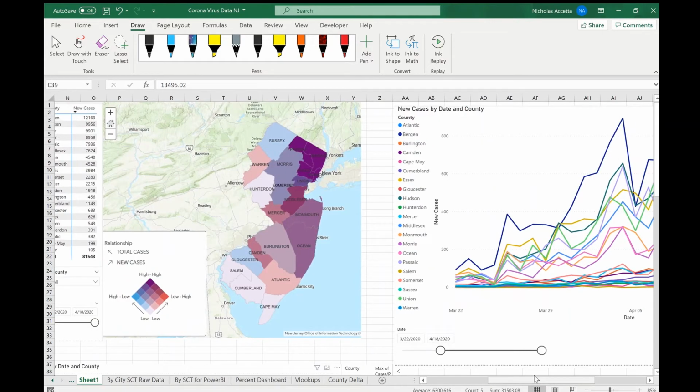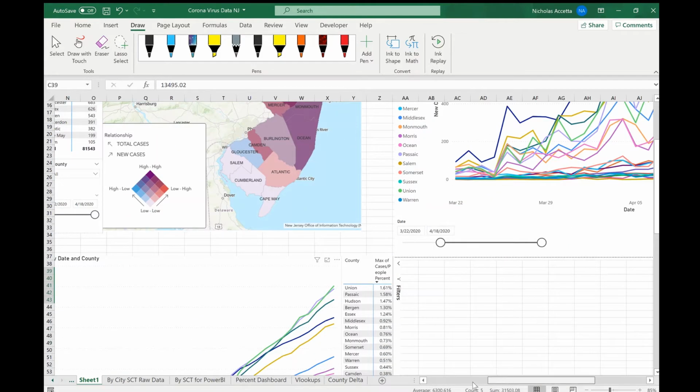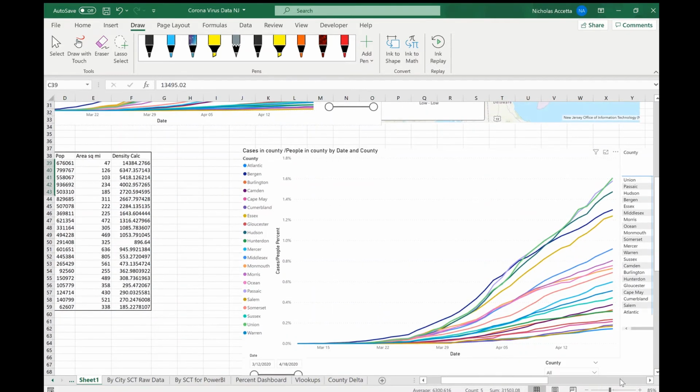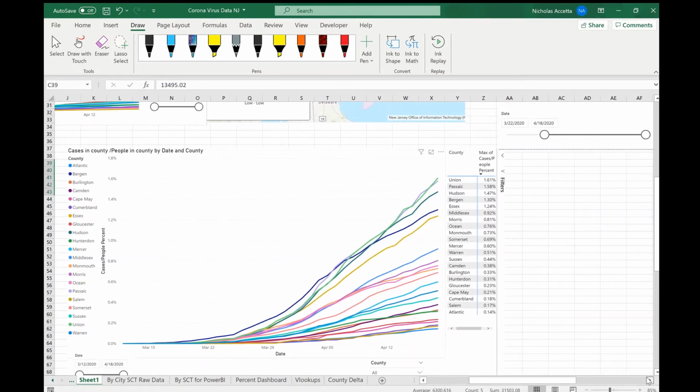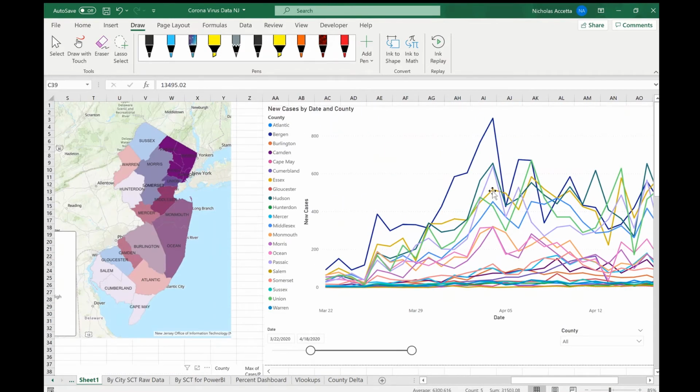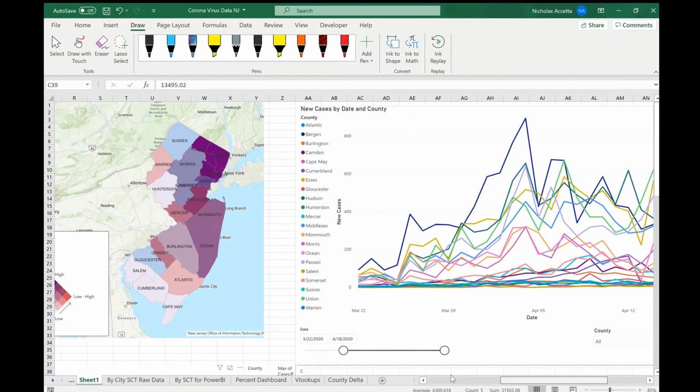We can take that video and we're going to explore these other graphs. I have two other graphs here, the cases in the county, percentage wise, and new cases. So I'm going to jump over, switch to Chrome, and we're going to keep recording.